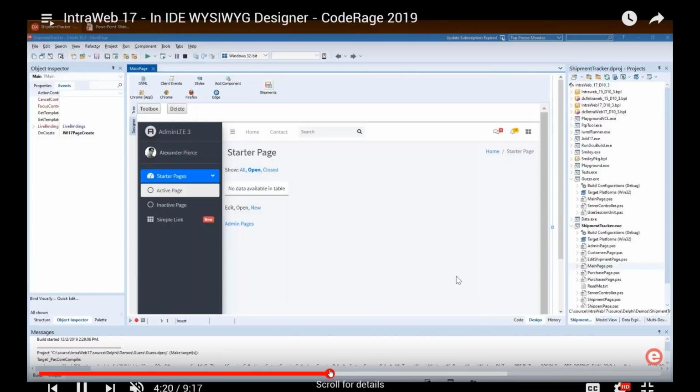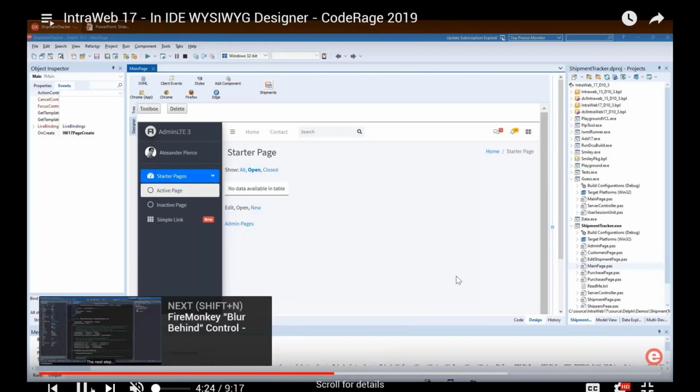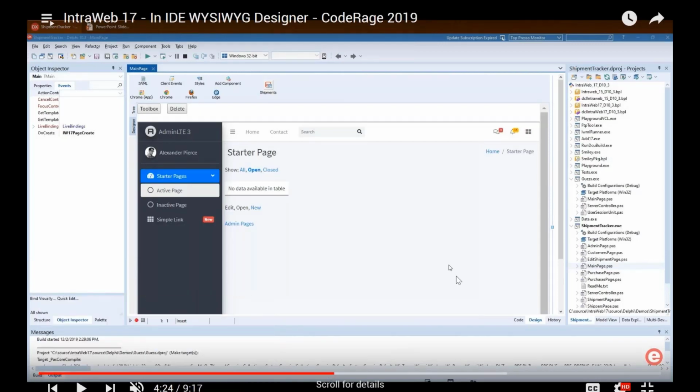And that was a Bootstrap example. The Bootstrap template right there, you can see that's a mixture of the Intraweb controls plus a Bootstrap template. And despite that, it's still completely live in the Delphi IDE, and you can modify the properties of the controls just like you could in a normal Delphi application.